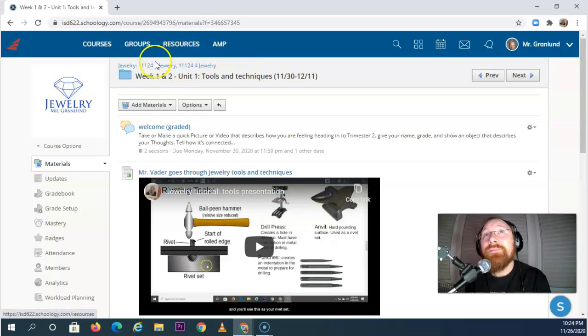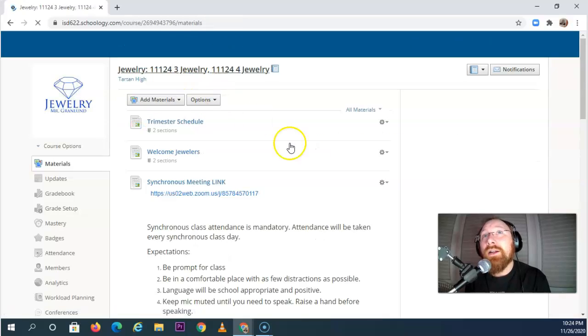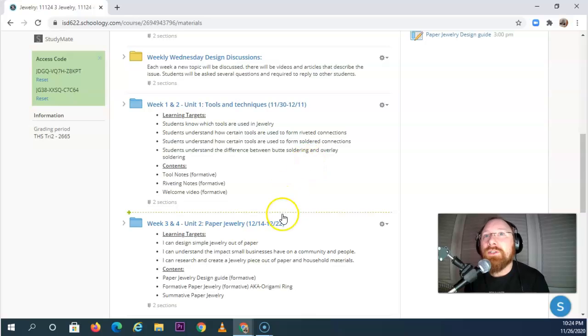Why not you? Let's take a look at our next unit, which is going to be the next 2 weeks of instruction, and that is the paper jewelry.